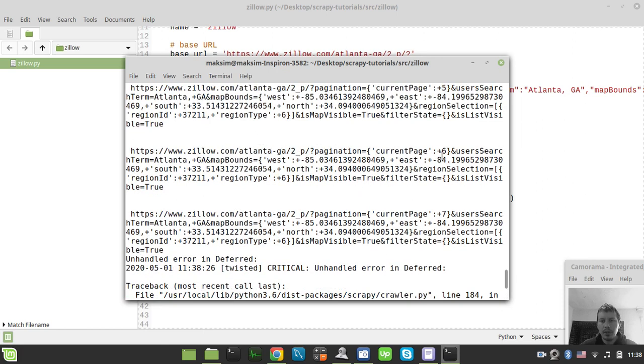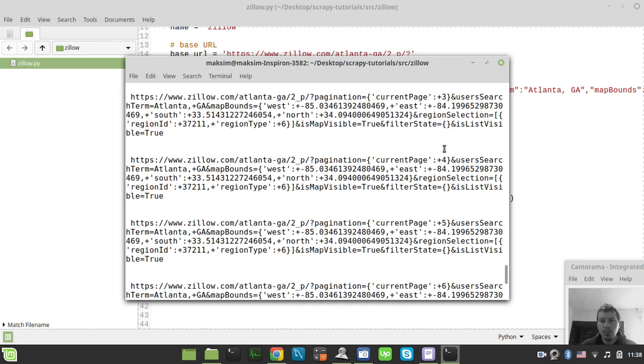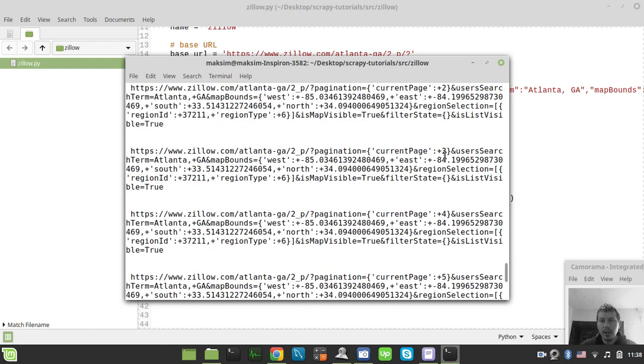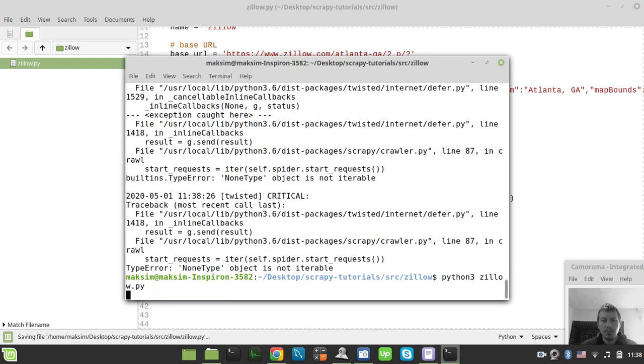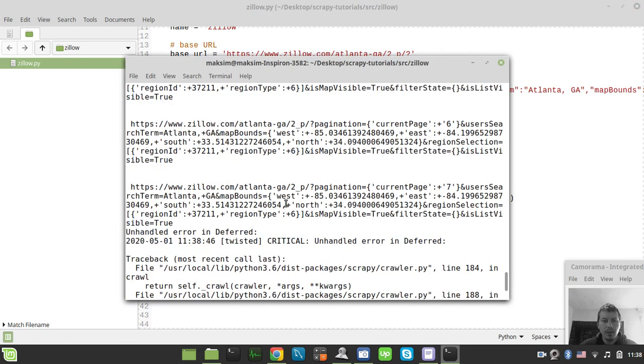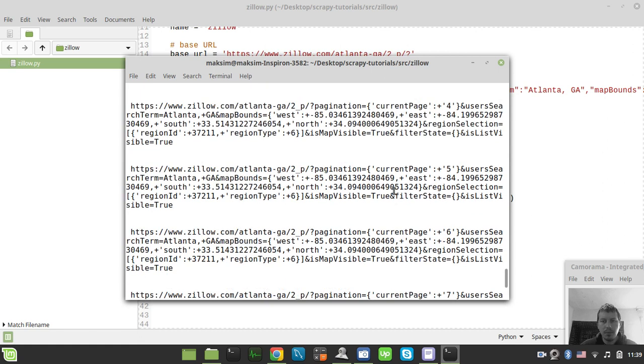Okay, current page +6 +5. What is this? Why do I have this plus and stuff? This is a bit strange. So let's try to stringify our page. Maybe this time it would be better. And oh my god, it's not. Current page 7. Where is this plus coming from? I have no idea.